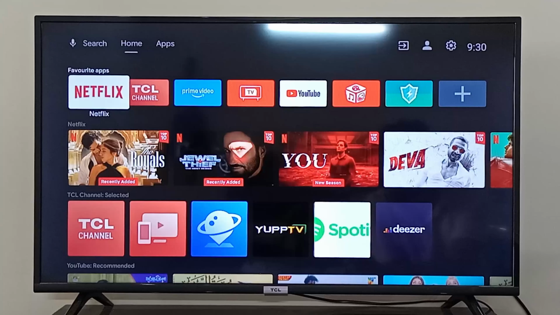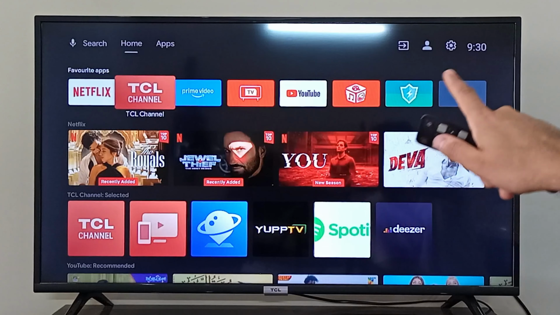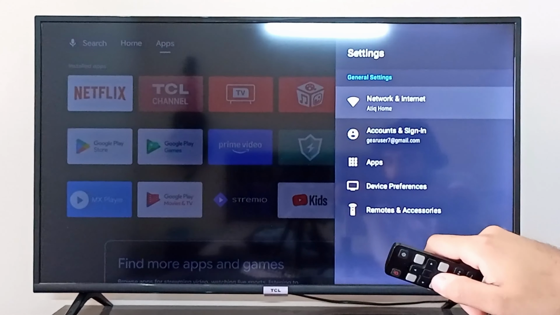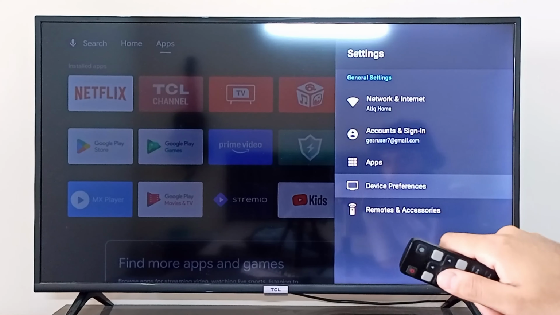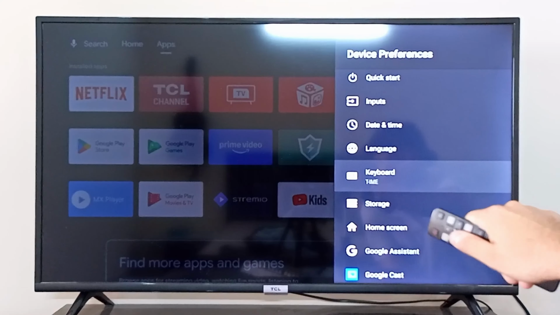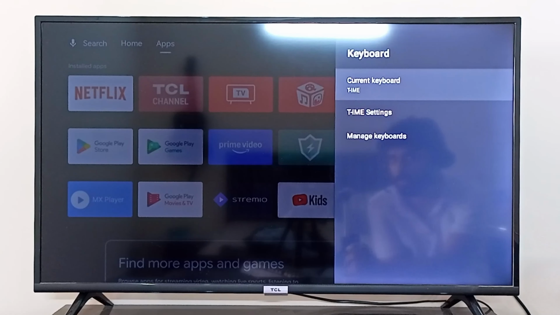Hey everyone, I'm going to show you how you can change your Android TV keyboard settings. So if you want to change the keyboard settings, you can simply go to the top right corner in the settings. And right here you can simply scroll down to go to device preferences. And if you scroll down, you will see the keyboard option right here. And in the keyboard option, you can simply go and change your keyboard settings from right here.